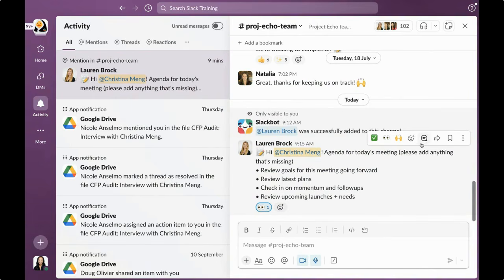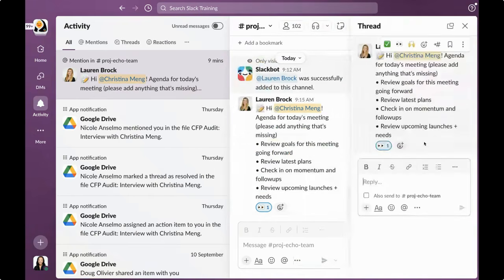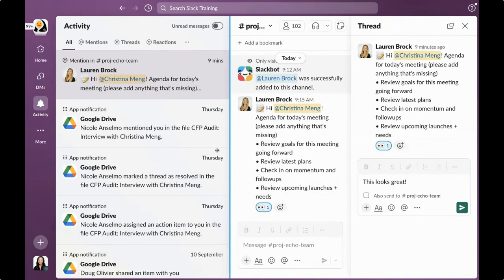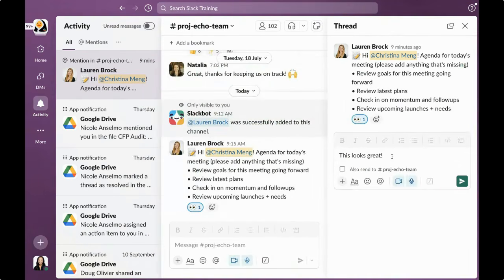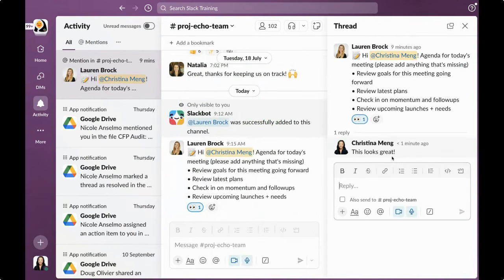So I'm going to hover over the message, select reply in thread, and I'm going to say, this looks great. Something to call out, as you can see, when I selected to reply in thread, it actually opened up the flex pane here, which allowed me to type in my message, and I'm going to select enter.